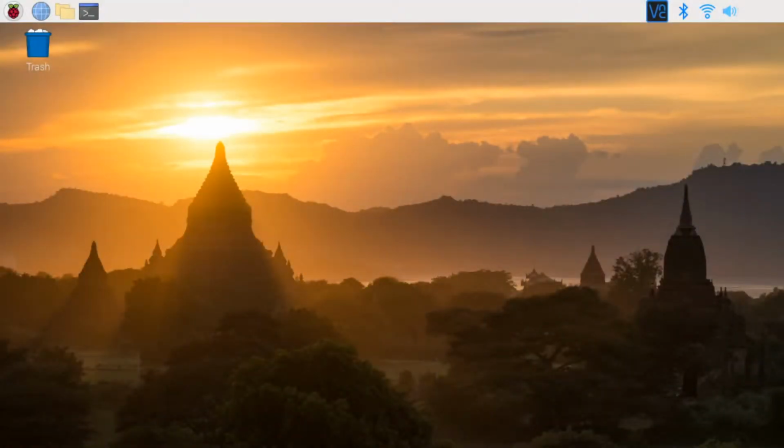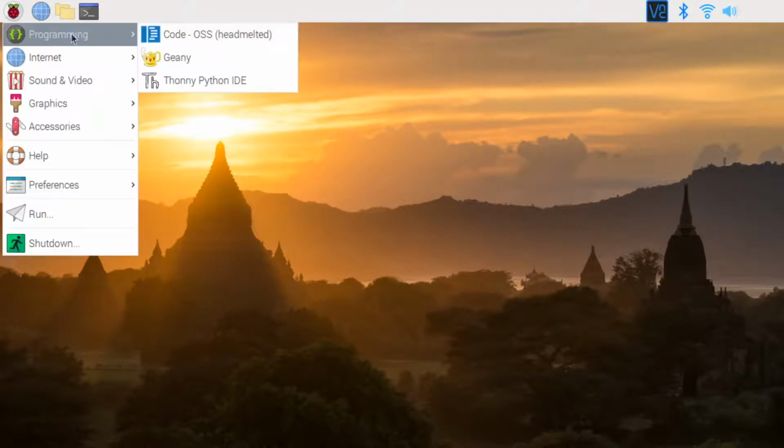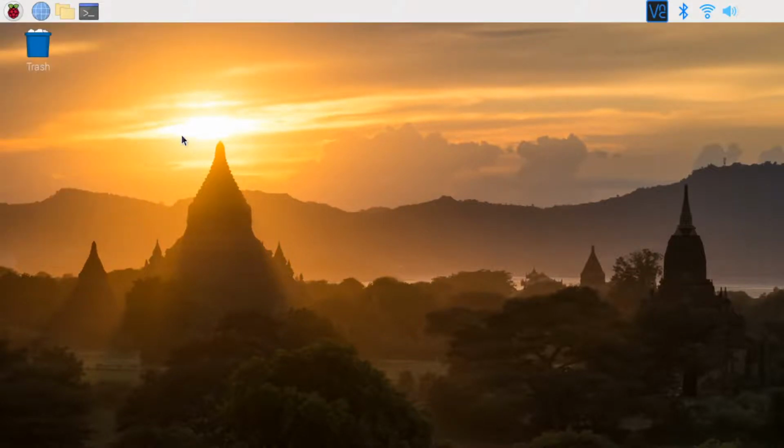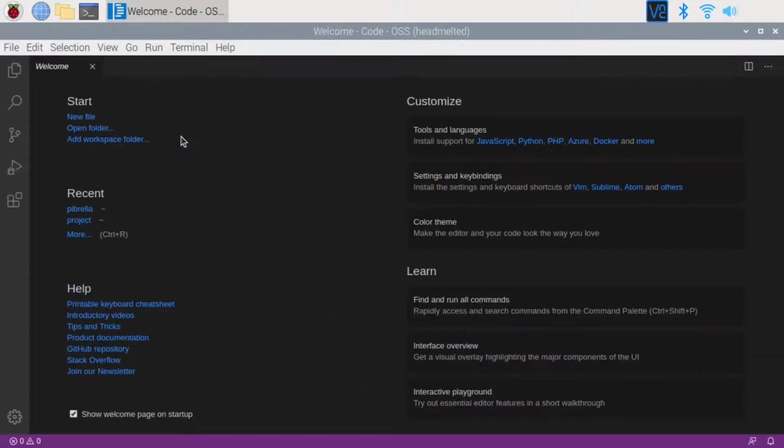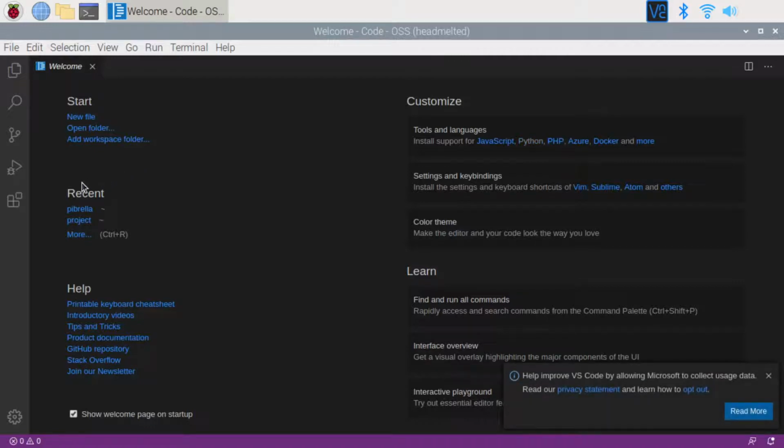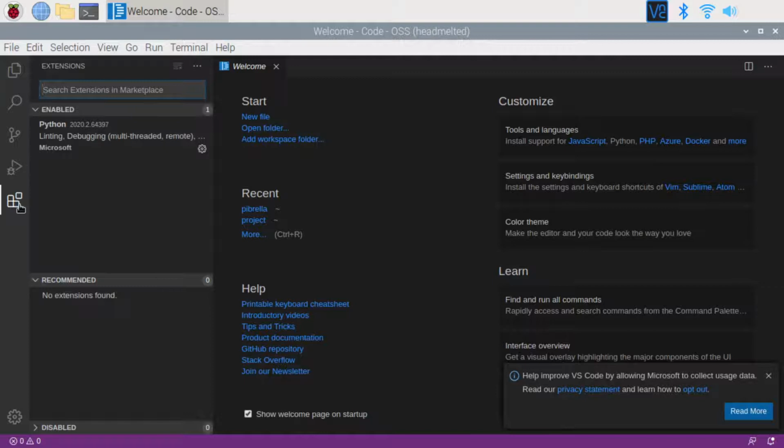Now I will install SQLite extension for Visual Studio Code. Launch Visual Studio Code. Click on Extension icon. Type SQLite at search box.